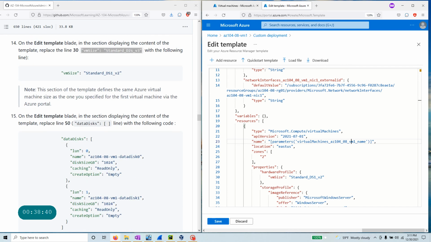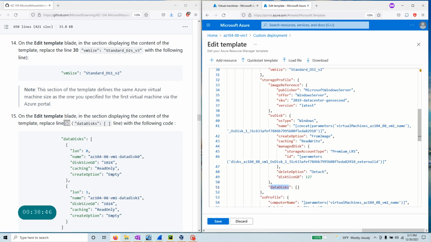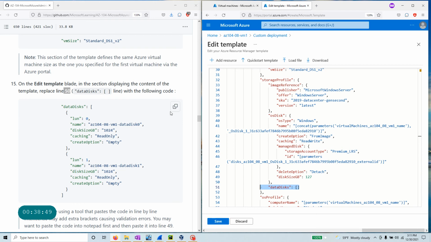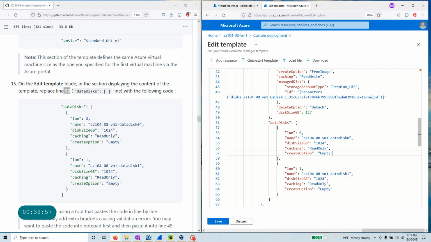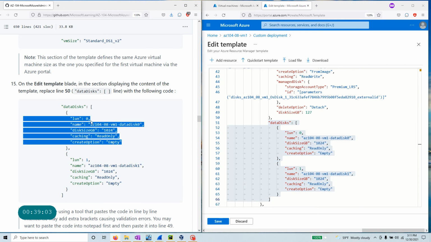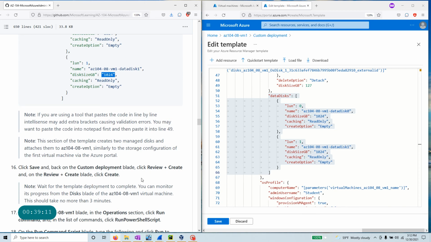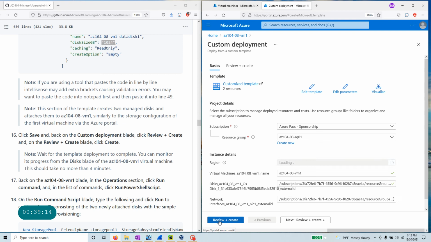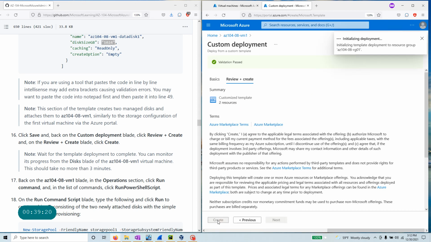And the next thing we're going to do is line 50 for the data disk. So line 50 is the data disk. Nothing is written here. We're going to copy this. So this time we're going to expand the data disk portion and paste it. Again, I'm going to do format document. So this is the section that we added. Okay. So we are adding two different data disks, and each of them is 1024 gigs, and that's about it. And then I can do save and review and create and create.